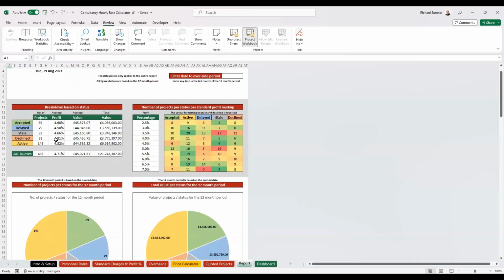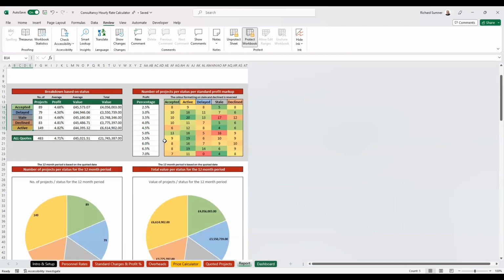And then it gives you all sorts of breakdowns here. So it gives you a breakdown based on status, how many projects, what was the average profit margin, etc. So you can see, well, hold on, what declined average profit margin, accepted. You can see where the kind of borderline is. If you're getting ones accepted at a certain margin and declined at a higher margin, you can then see a higher profit. So you can see where to kind of draw the line.